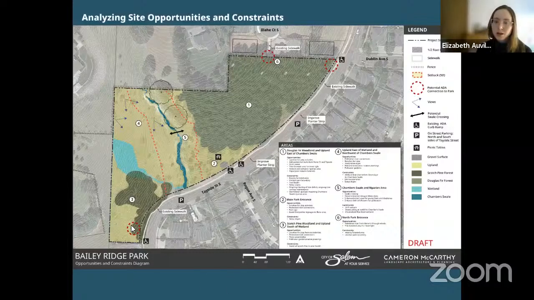The second area we'll talk about is the entrance near where Tayside and Rogue come together. It's a small entrance right now, but we see there's an opportunity for signage here and potentially a little bit more park access at that point, and possibly some play amenities.